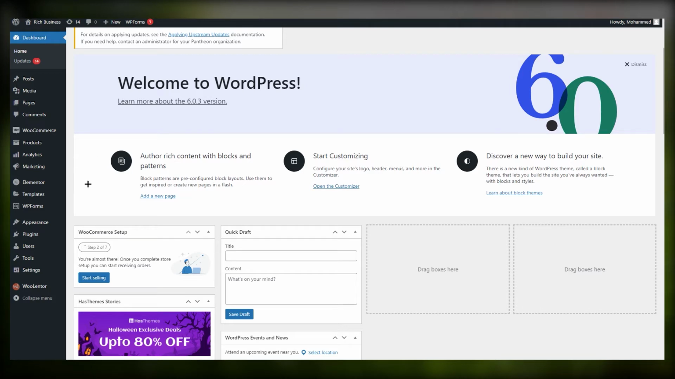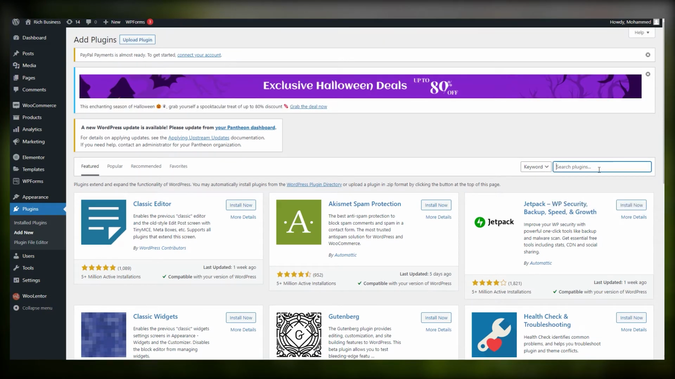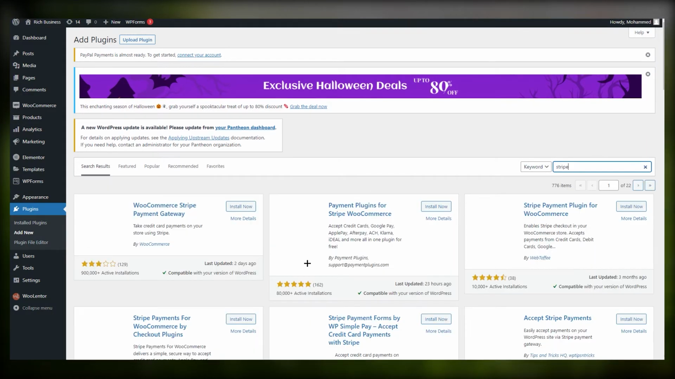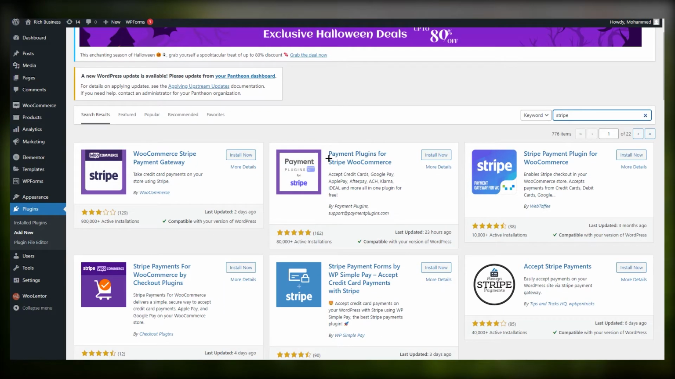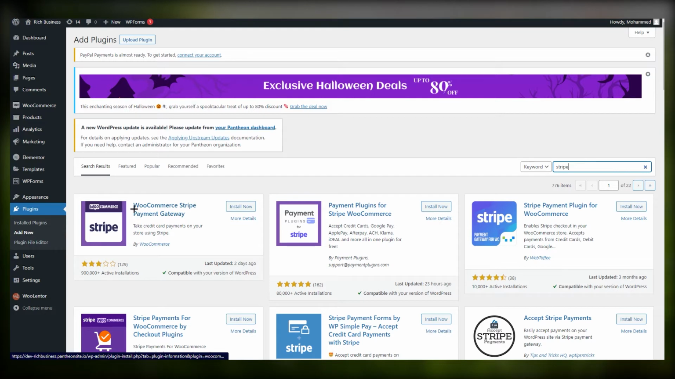So right now we are going to plug in, obviously we are going to use that, right? So click on plugin and add new, and it will take you right over here. Search in this box for Stripe. Once you search for Stripe, you will see payment plugins for Stripe WooCommerce, Stripe payment plugin for WooCommerce, Stripe payments for WooCommerce by checkout plugins, and there are multiple more out there. But what you need to select is the first one, WooCommerce Stripe payment gateway, and it is offered by WooCommerce itself.